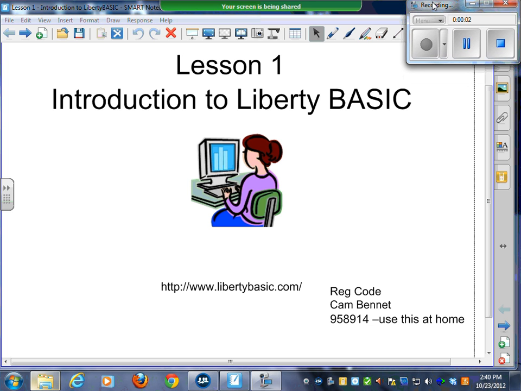Okay, so Liberty Basic. What you're going to see here is a completely different programming environment. It's going to look completely different. It is not graphical. It is not drag and click. It is text-based. It is entirely based on typing.